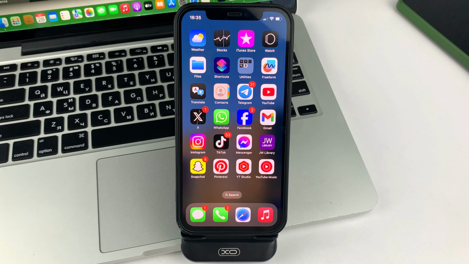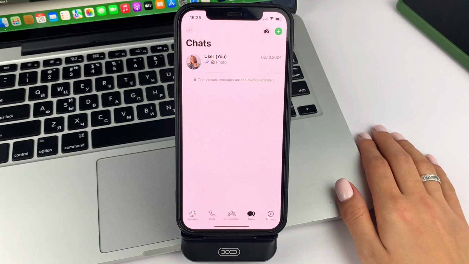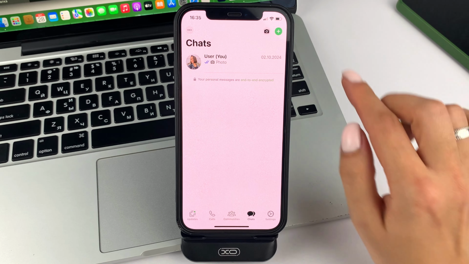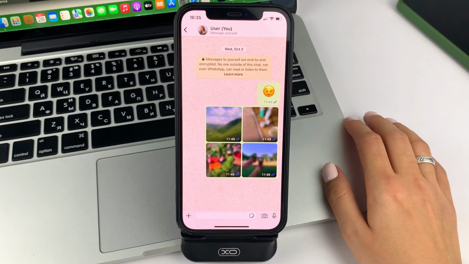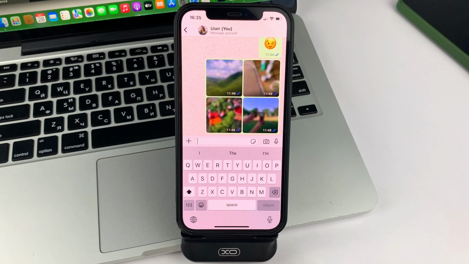And let us get started, friends. First of all, please open the WhatsApp app on your device. After that, navigate to the conversation or group you want. Now friends, at the bottom you will have a message bar. Tap on it and you will see a plus sign next to it.